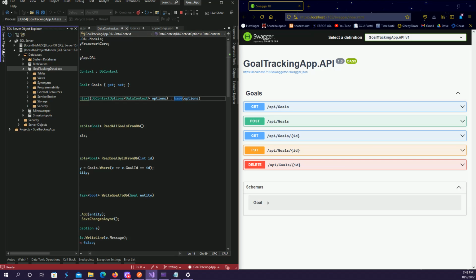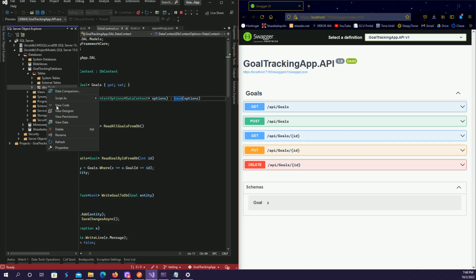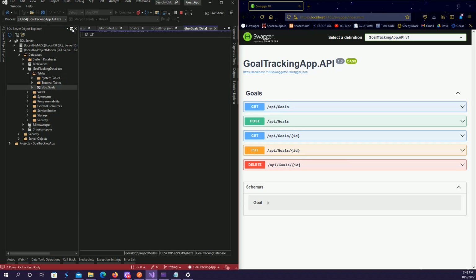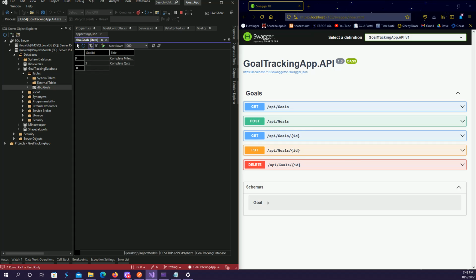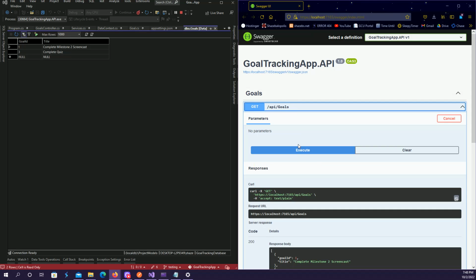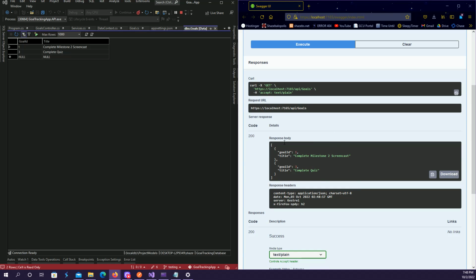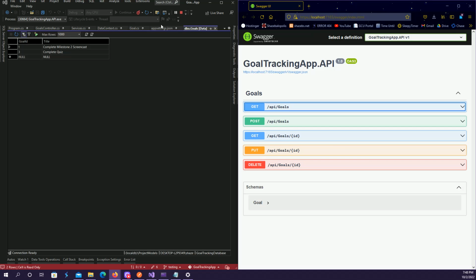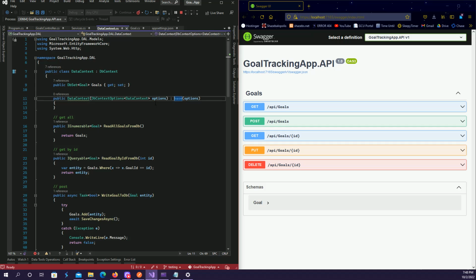Lastly, what we could check is we can actually open up the SQL Server. We can go to tables. We see we actually have a table in there called goals. We can view its data. And that should reflect what we got going on. So if I just execute this one more time, this is what we got from the API calls, and that is exactly what's going on in the database. So this is pretty much my C# Web API backend for my goal tracking application.